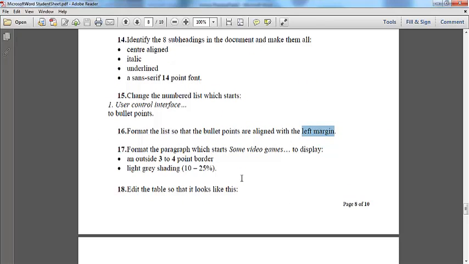Now, format the paragraph which starts with some video games to display outlines or outside 3 to 4 point border like gray shading.